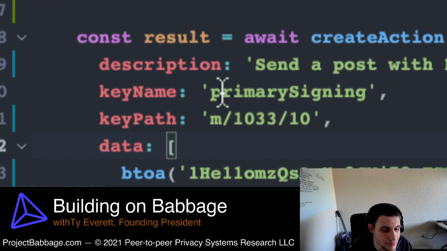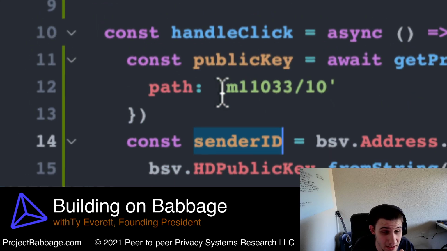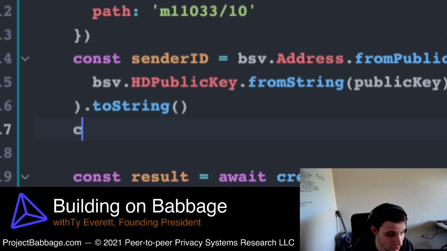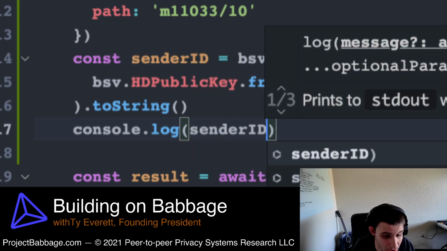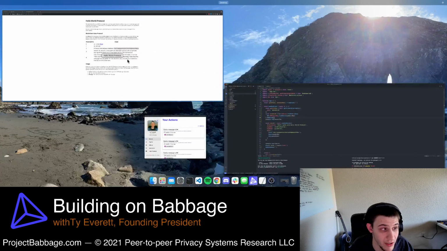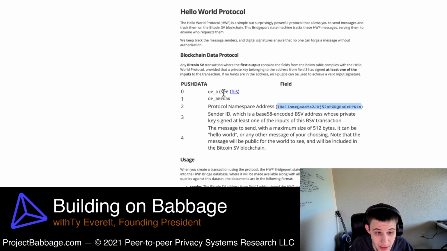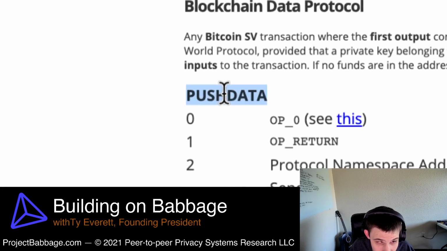And now we have our sender ID. So the sender ID is, and we're actually going to log to the console. So we'll say console.log, and we're going to say sender ID. So the ID of the person who sends this action. So let's look at the field, the push, these are things called push data.